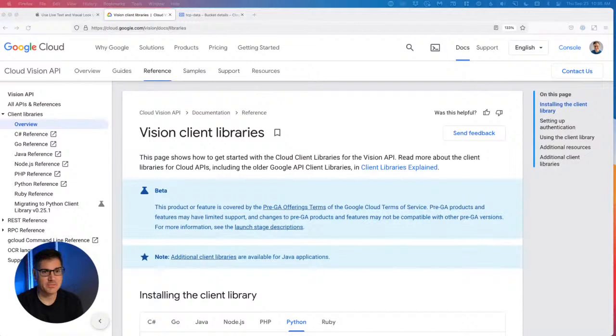So what I was saying is we've got these Vision client libraries, haven't used them before, hoping that is going to do what we want to do. Let me just double check that.